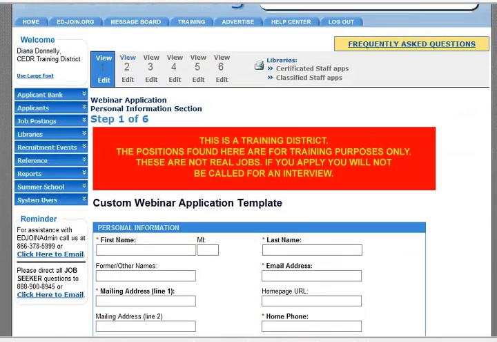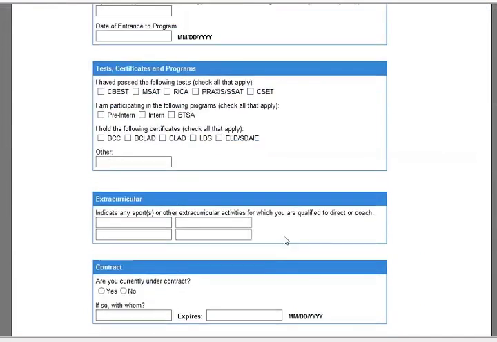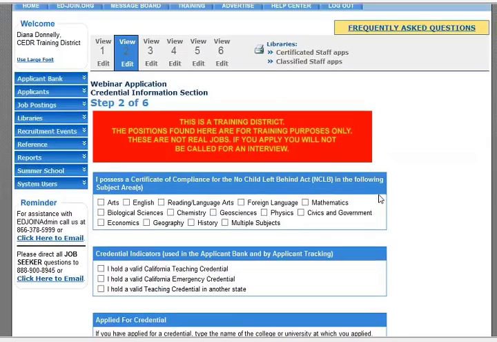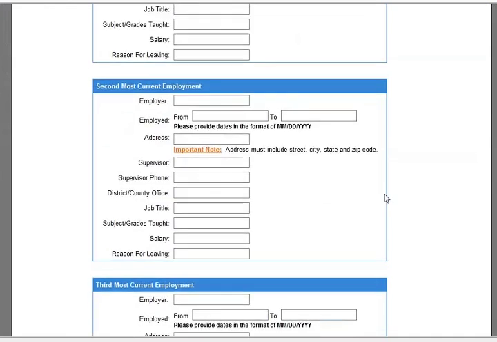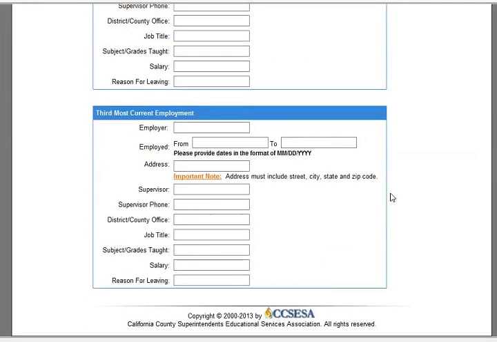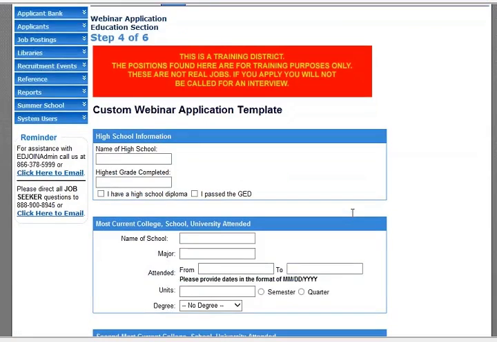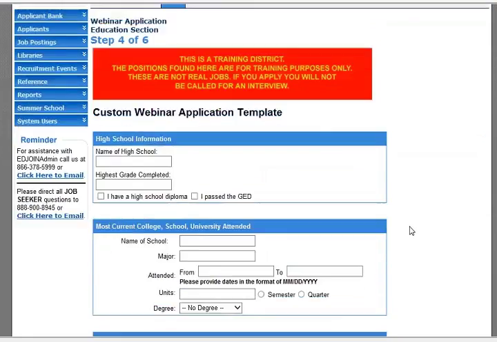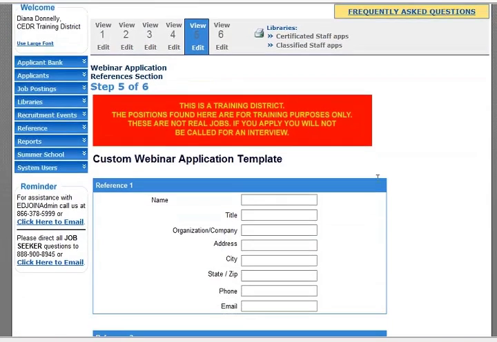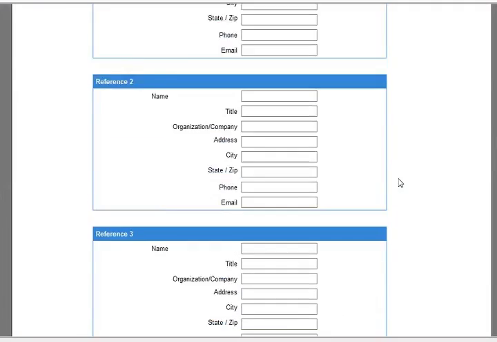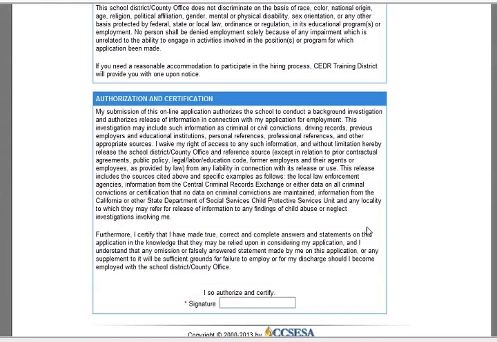Page 2, at least of the certificated application, is the credential information. So if you're going to ask a question that has to do with credentials, you'd want to put it on that page. The third page is about their work history. And the fourth page is about their education. So again, any questions about that, you would want to put on that page. The references are listed here. And then the last page is where they ask the legal questions, and they must sign it.